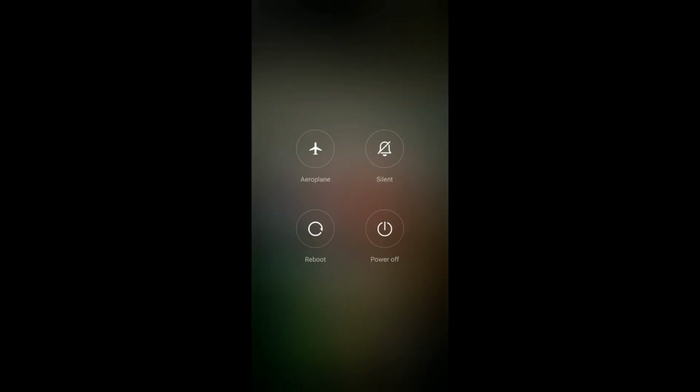Restart your phone. Restart your phone to refresh its settings and clear temporary glitches. Turn off your phone, wait a few seconds, and then turn it back on.